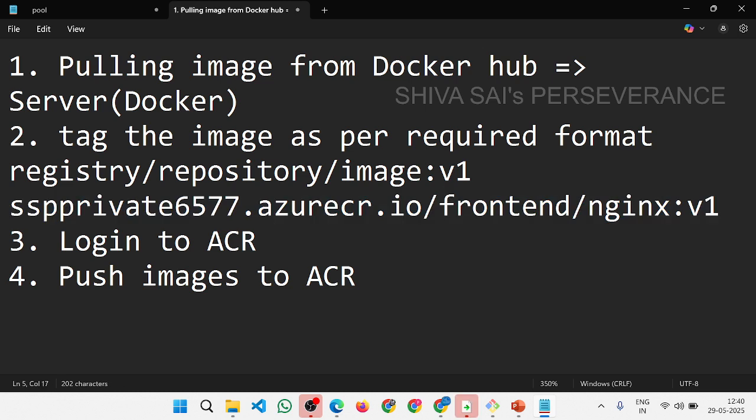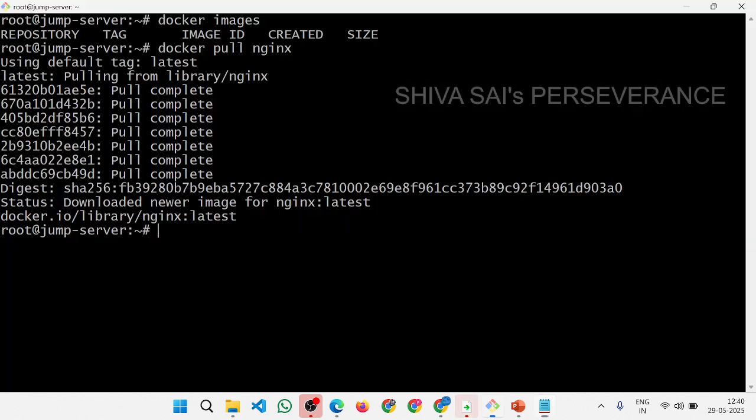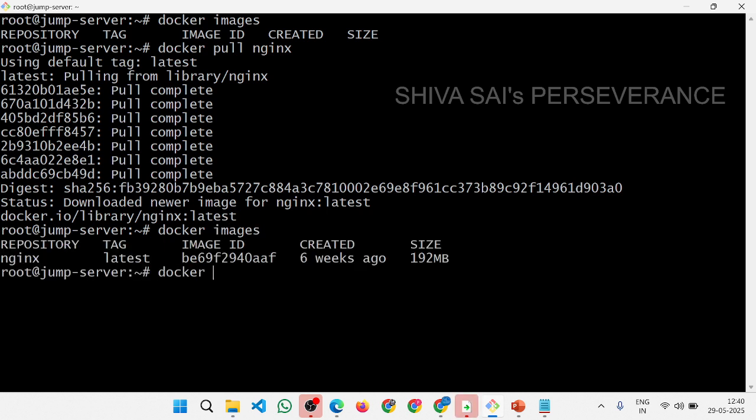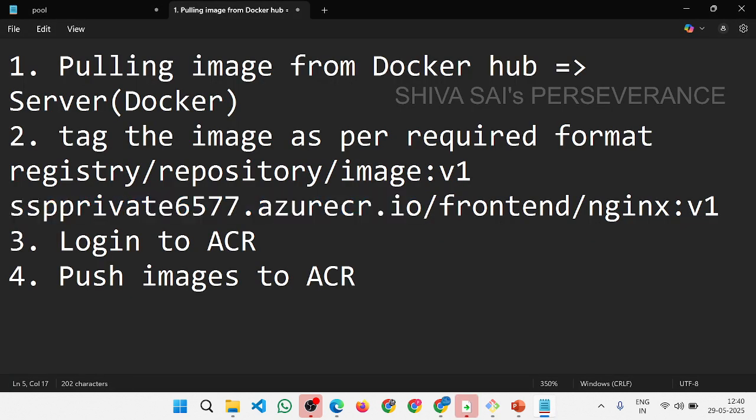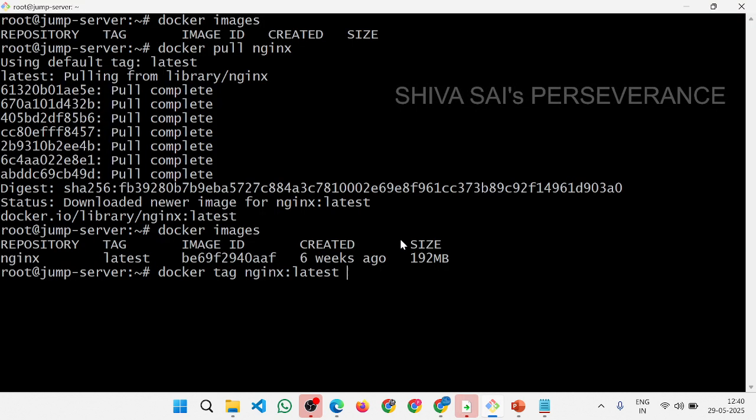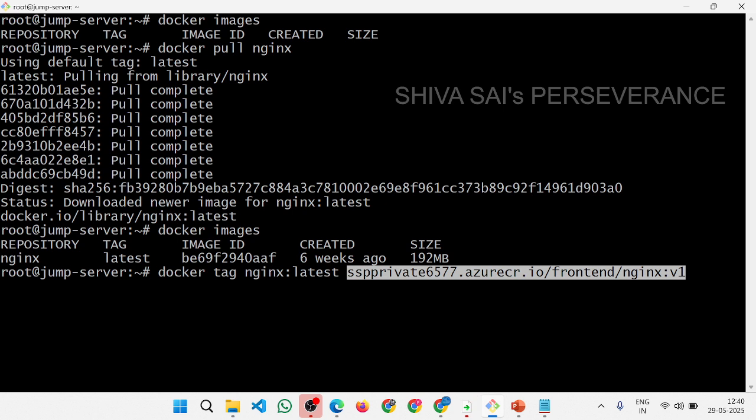But to send to this particular ACR, we need to get an image with this format, right? So how to do that? We need to perform the docker tag command. So what are the current image details? Just give docker images. So this is the one. So docker tag nginx colon, give latest. Then we need to give the format of this. So let's do this. Just copy. You can give anything according to you, but this should not be changed.